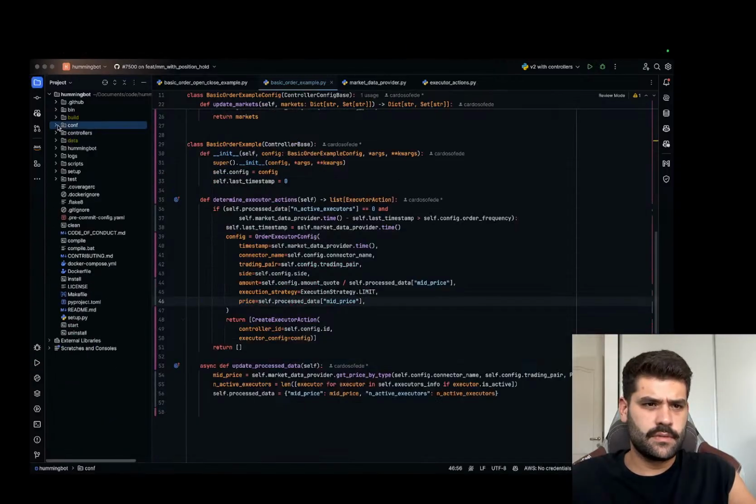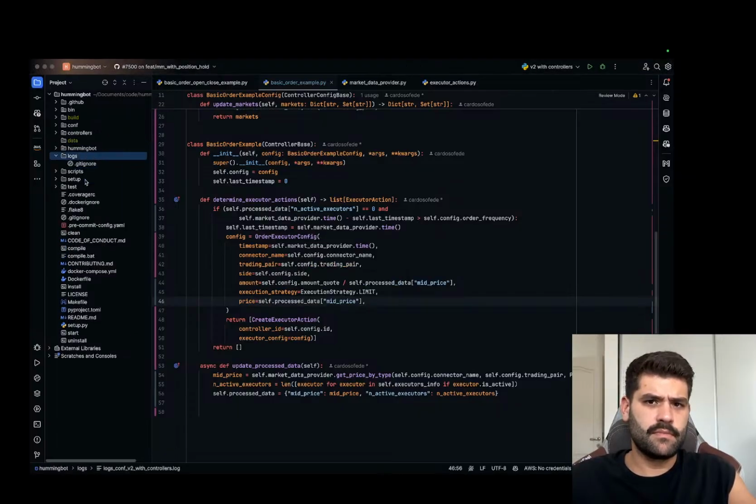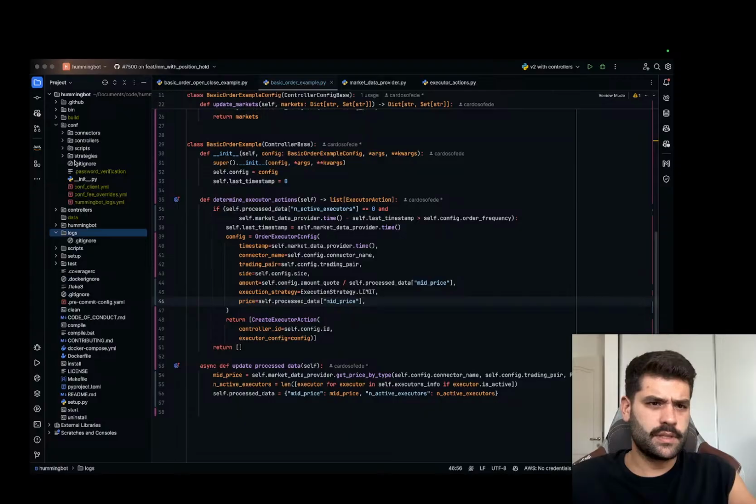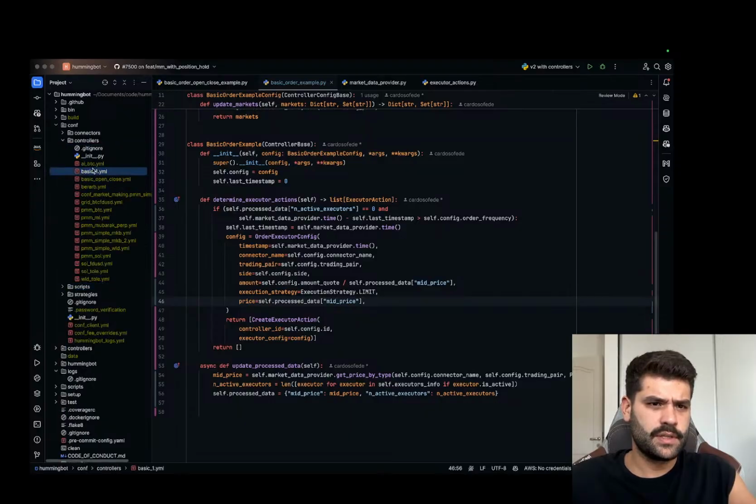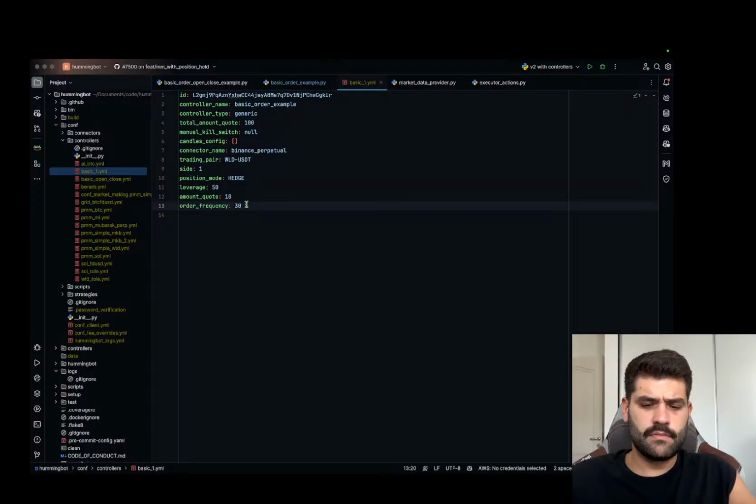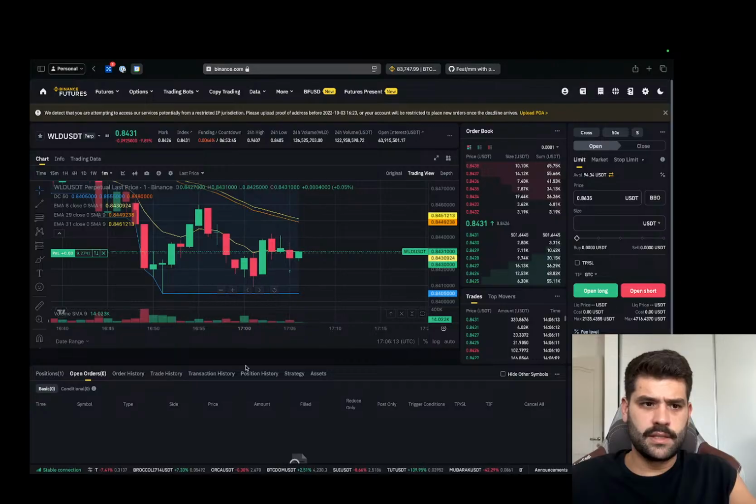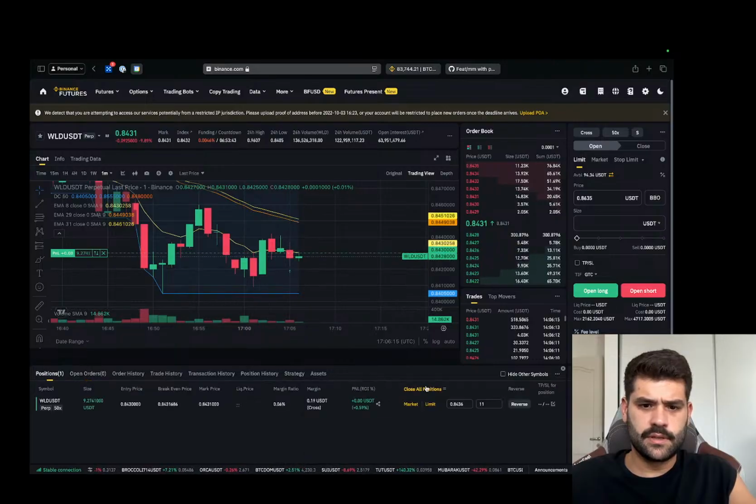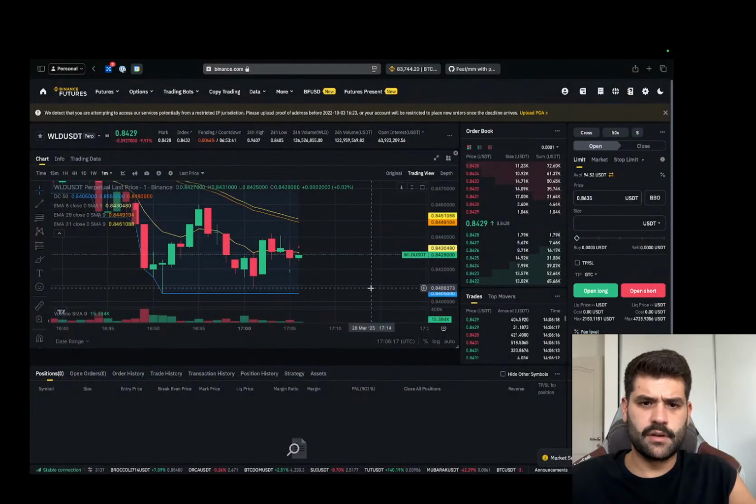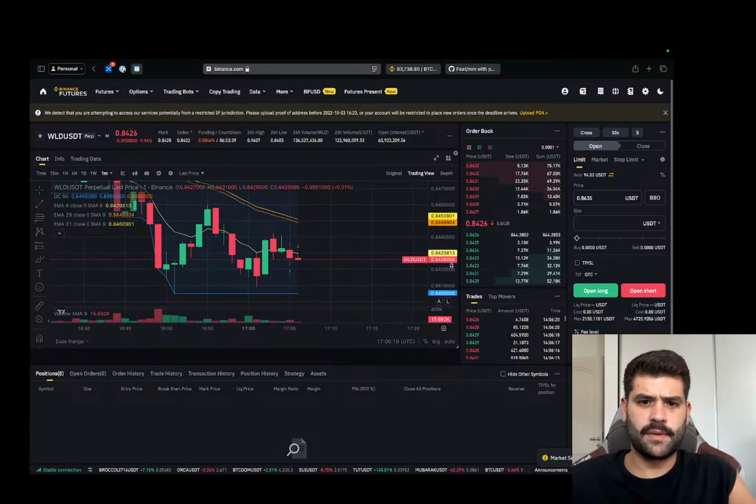So I will explain with Binance what we're going to see. Let me increase the time of this to 60. And let me close this position. So we start over and we know what is going to happen.